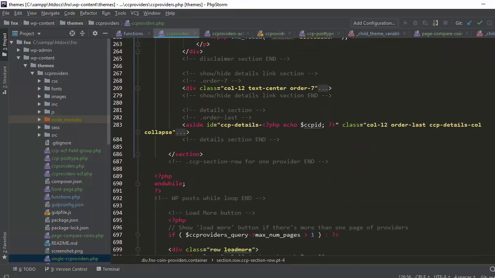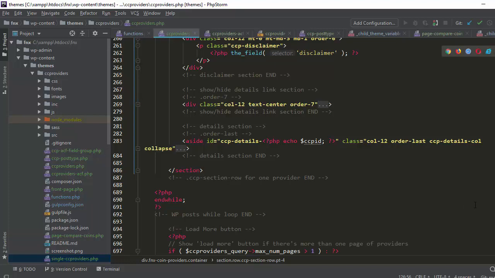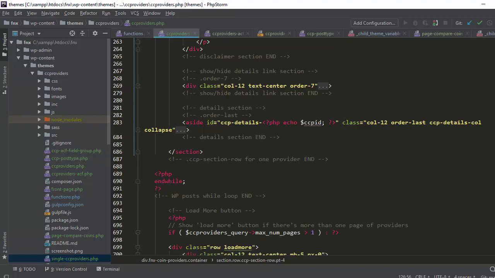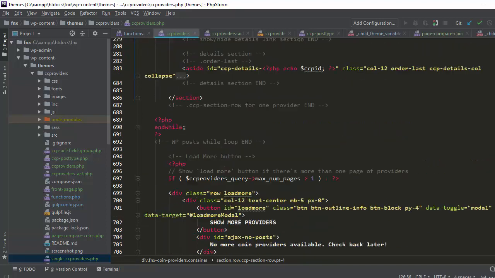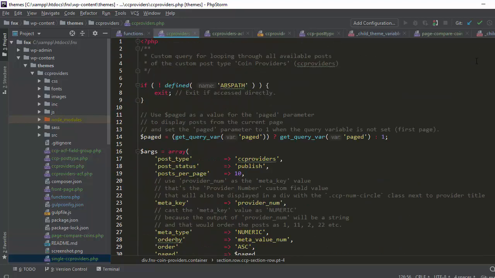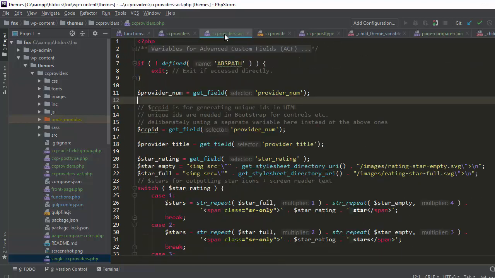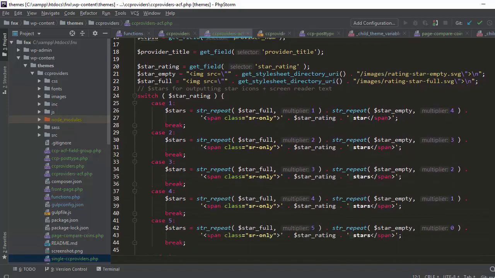What else? Well, there's a lot of stuff. I mean, most of it, as you can see, is folded now, but if you unfold that code, there's a lot of code in there. Okay, what else did I want to show? Those are the variables for advanced custom fields. Oh yeah, right. Those are the variables, very important.